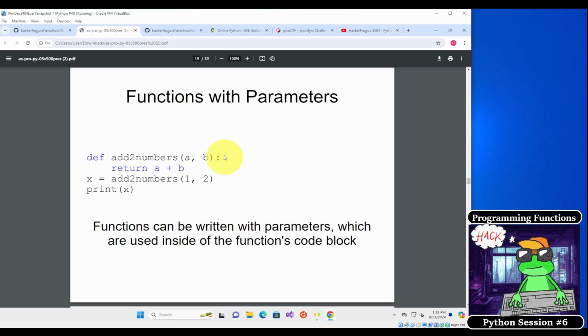So functions with parameters. Functions can be written with parameters which are used inside of the function's code block. This is a very simple multi-parameter function called add two numbers, with two parameters A and B. Parameters and arguments, sometimes we can use them interchangeably. It just means something that's required in order to run the function. All this does is return A plus B. It's going to do math on these two numbers.